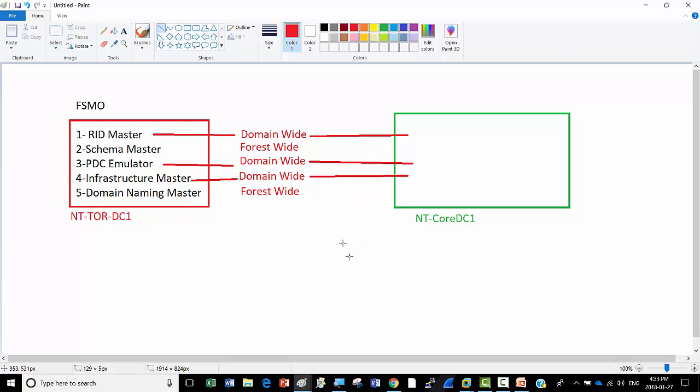First one will be only on the root. Why not on the second one? If domain wide roles are on both domain controllers, why not the forest wide? The rest is always on the root domain controller, the root DC.